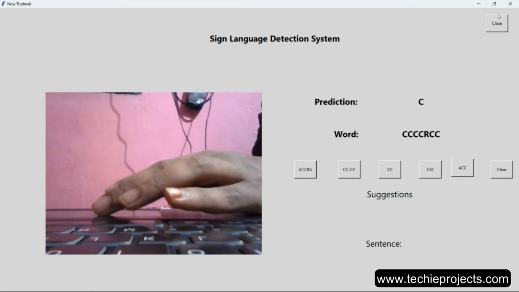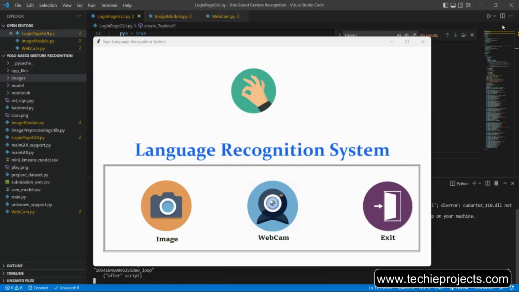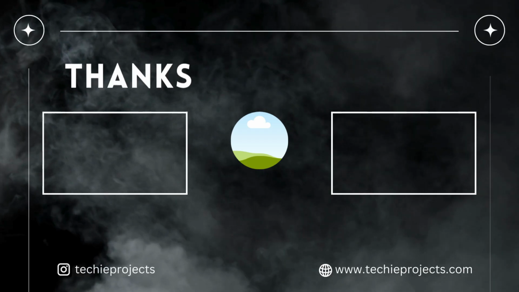This project was developed using the Python programming language, and Tkinter is used to develop the graphical user interface. And the last is the exit button. When you click on exit, it will close the software.